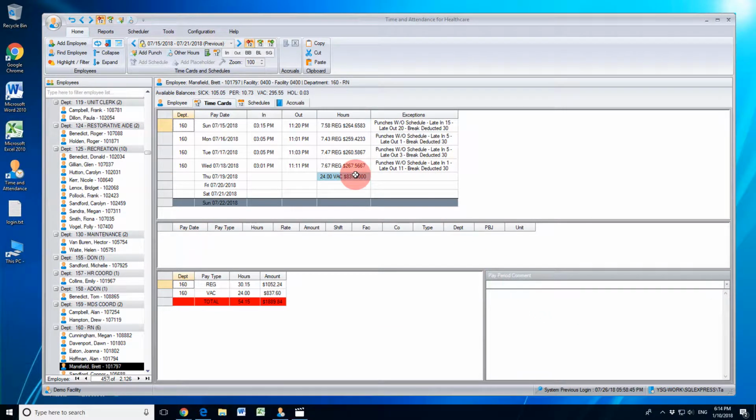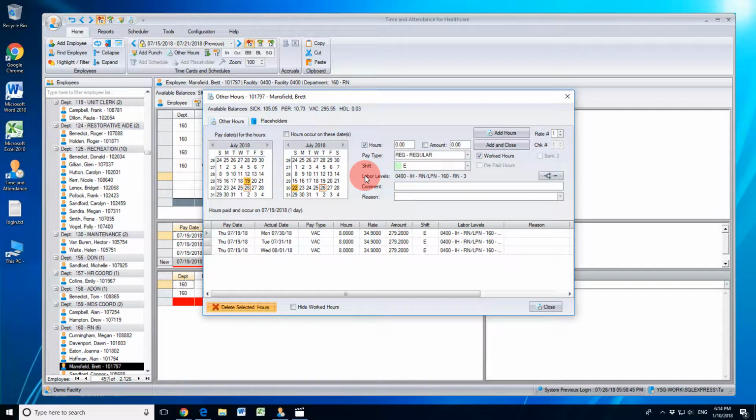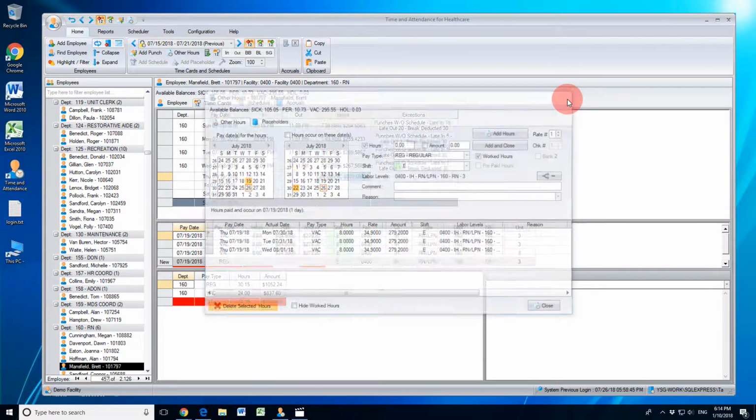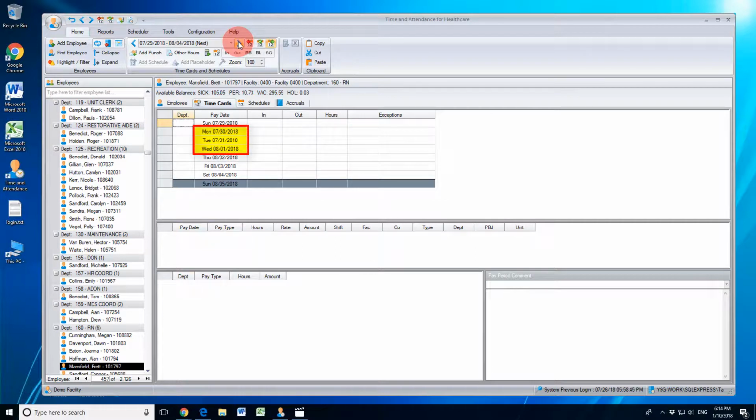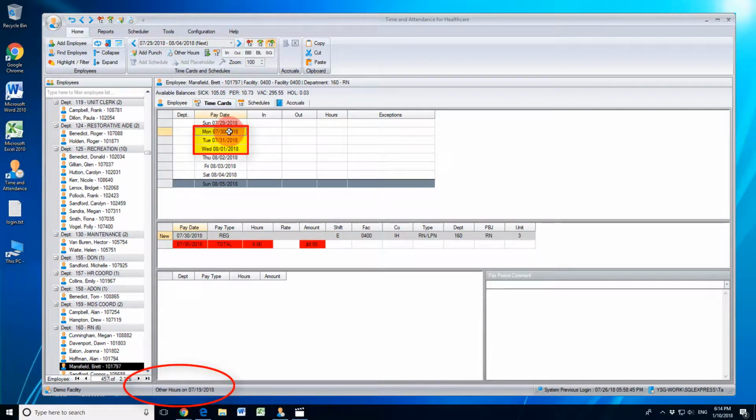You can always come back to this window and see when the pay date was, and when was the actual date. The blue hours cell indicates that the employee received an additional payment on the current date. The yellow pay date cells indicate that a payment was made for these dates on another date. Click on the yellow cell. While clicking, notice on the bottom of the screen the information of the pay date.